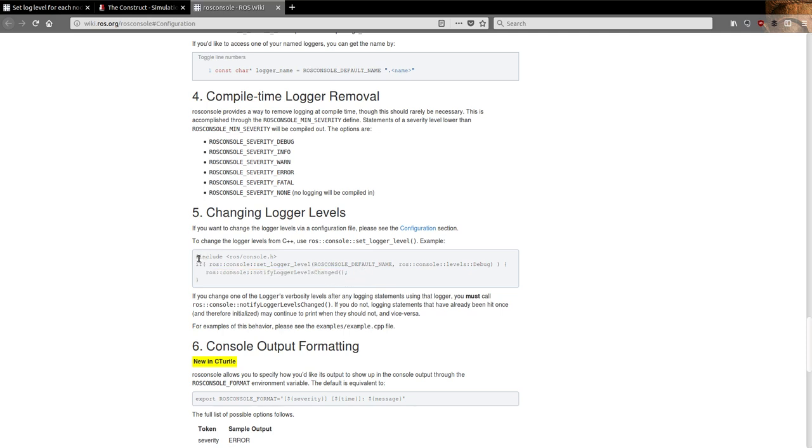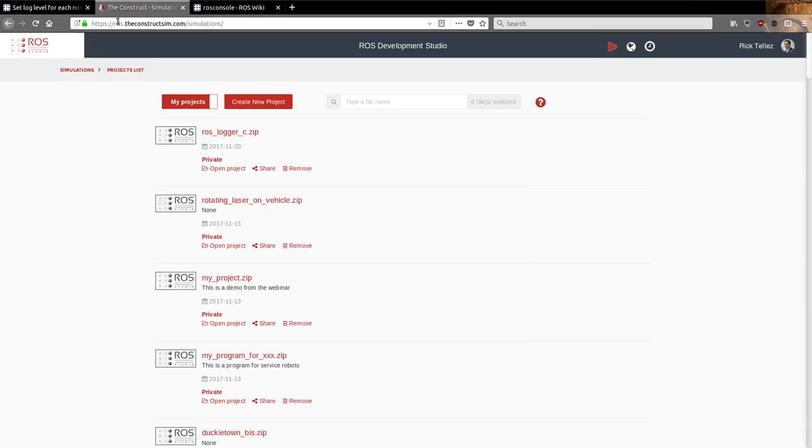Okay, so basically that is the answer to the question, but how do we implement that in our example? Let's see how to do that very quickly. For that, let's go to the ROS Development Studio that you can find at rds.theconstructsim.com. There you create an account, and then you can get in and start doing your projects like we are doing here. Here I'm going to create a new project.